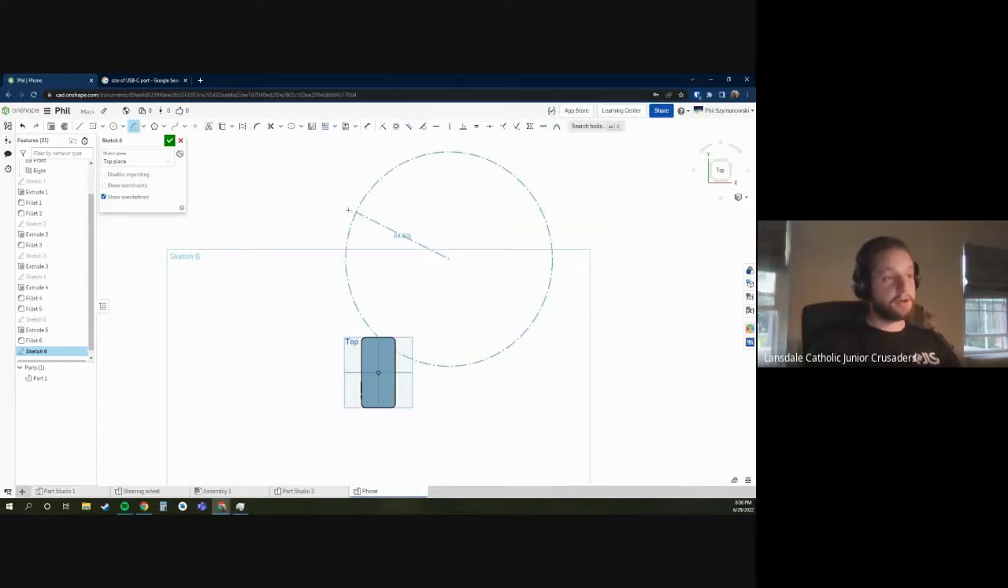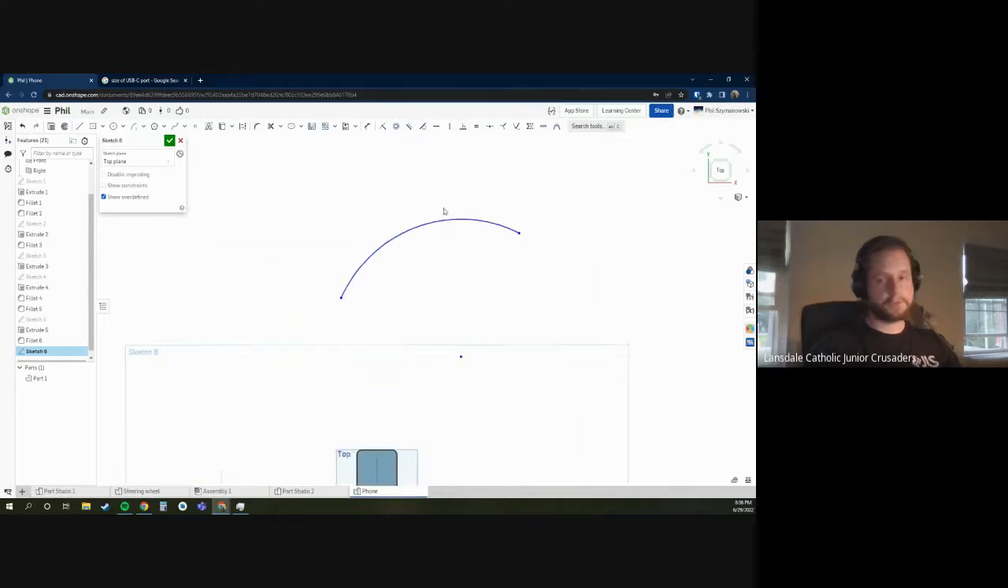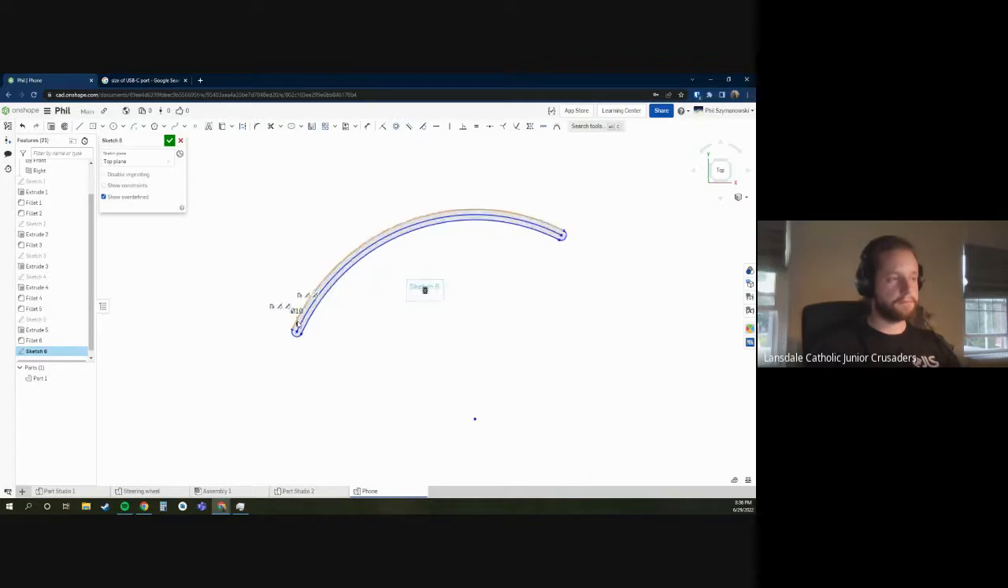Slot also works with curved lines. So if I draw a curve like this and I select it, I can make a curved slot, which is kind of a pain in the butt to actually sketch. So it makes it much, much easier that there's a dedicated feature for it. That's a huge one.